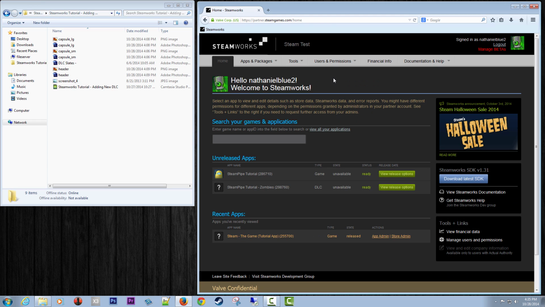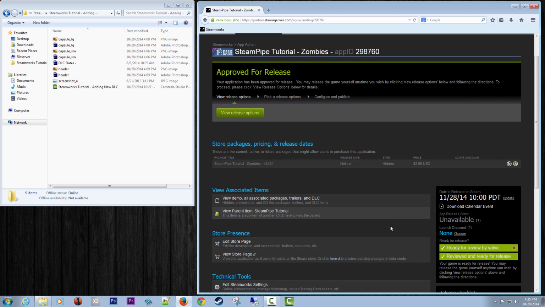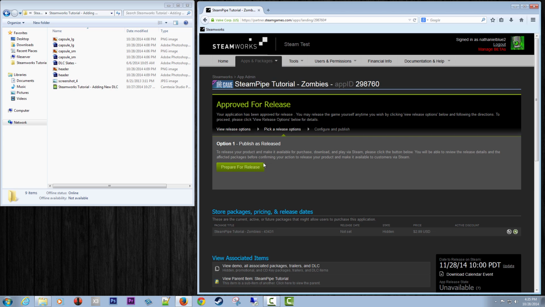All right. Day later, I log in and I look, and it looks like I have view release options, just like I had for my regular game here. So I'll click on my Zombies DLC. Valve has looked at it and said that it is ready for release. And then I have this new nice button at the top where I'm approved for release. I can click prepare for release.